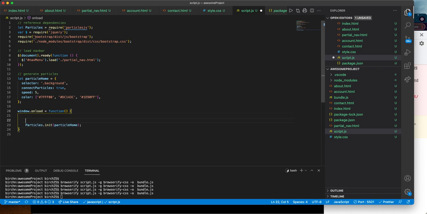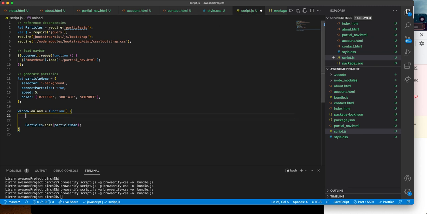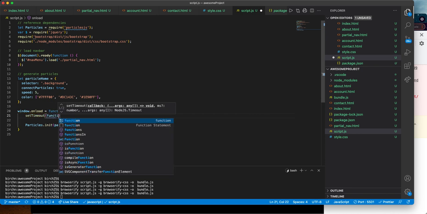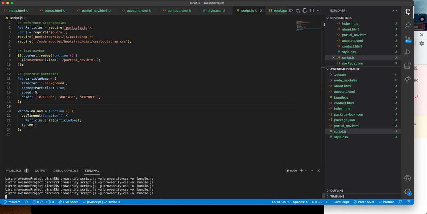But still, this might not work sometimes because jQuery is going to load up our canvas background that we put in there into partial nav. And so it could still take longer for this to actually be available for JavaScript to put something into. So for now, this isn't best practice, but for now, we're just going to put a set timeout function in here. And this will basically say, hey, don't do anything until a certain amount of time has passed. And we'll go ahead and just say half a second. That's 500 milliseconds. So we'll basically force it to wait another half a second. Okay. Now I just modified my JavaScript, so I got to re-browserify all of our JavaScript.